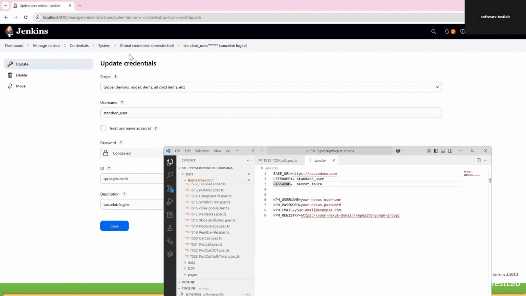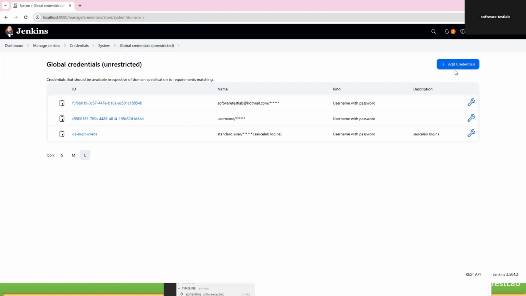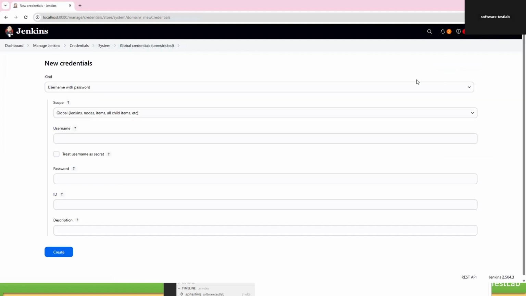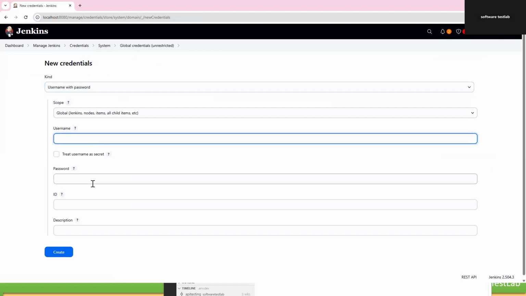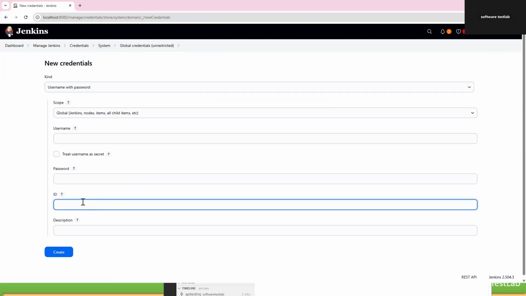I've already done it, but if you want to do it on your own, just click on add credentials, select the username and password option from the list, then give the username, give a password, give some ID to this, basically attach these together. That's it. And click on create.